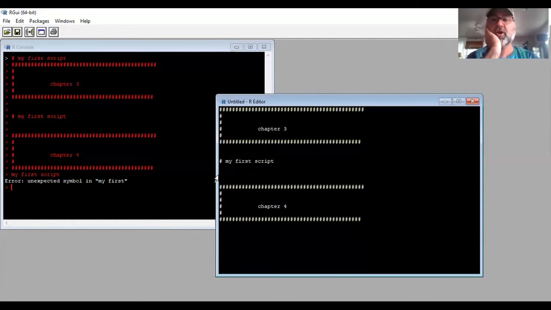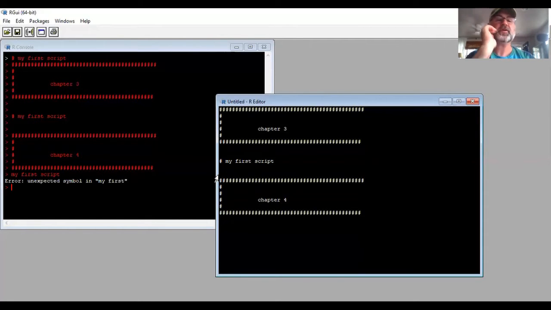So, things R can do. R can be a calculator. So let's say you want to know 4 to the 5th power.